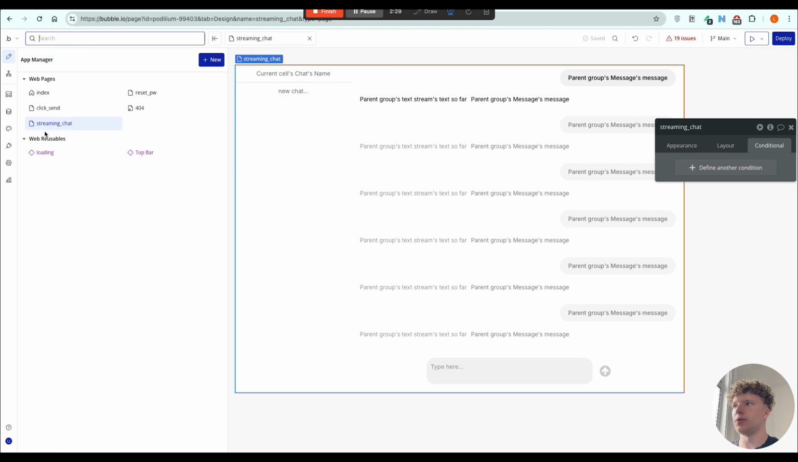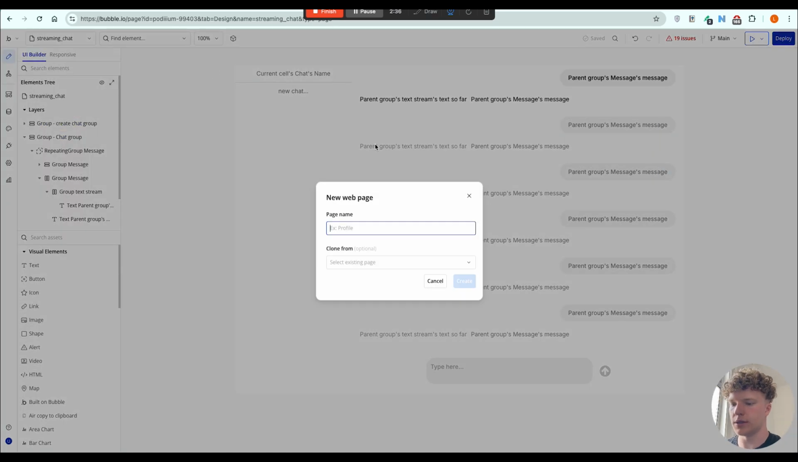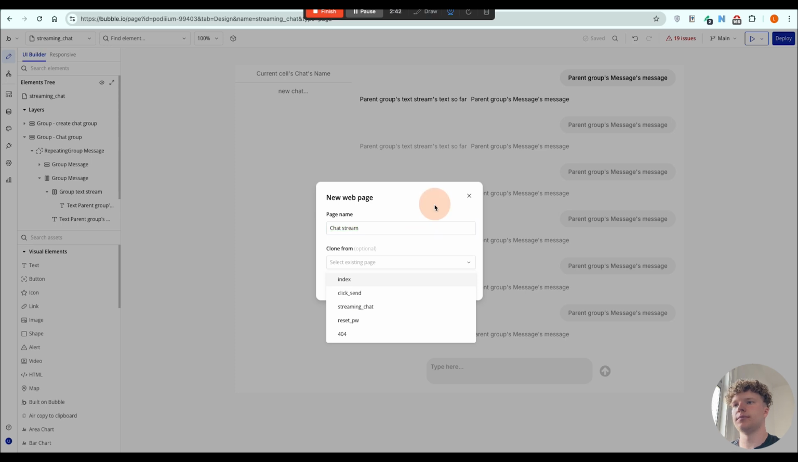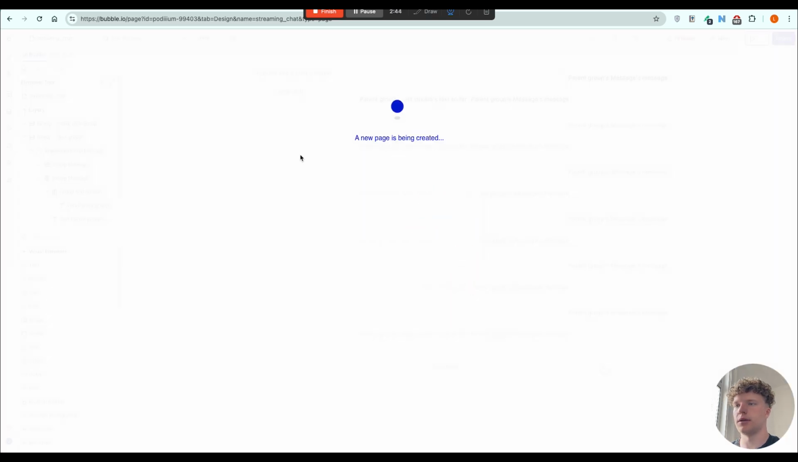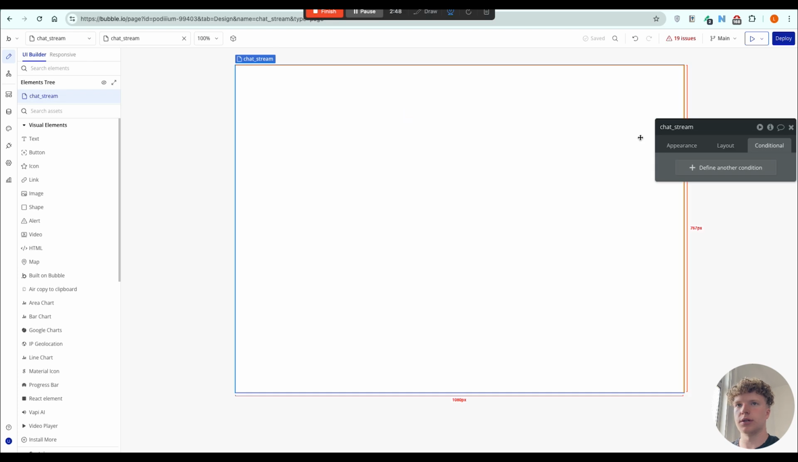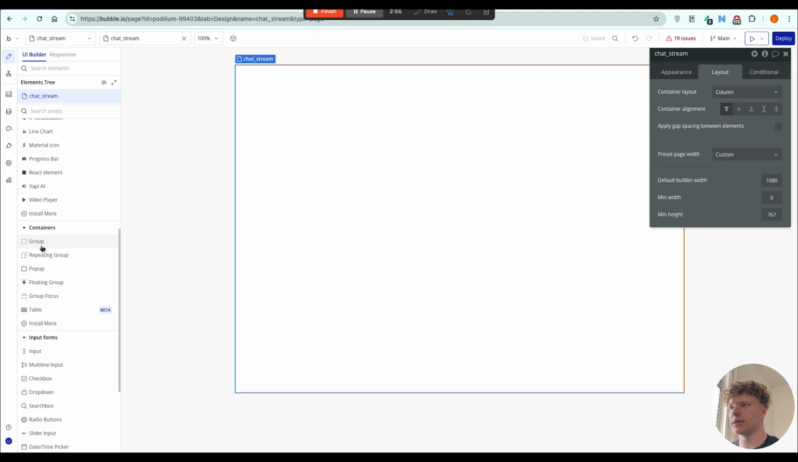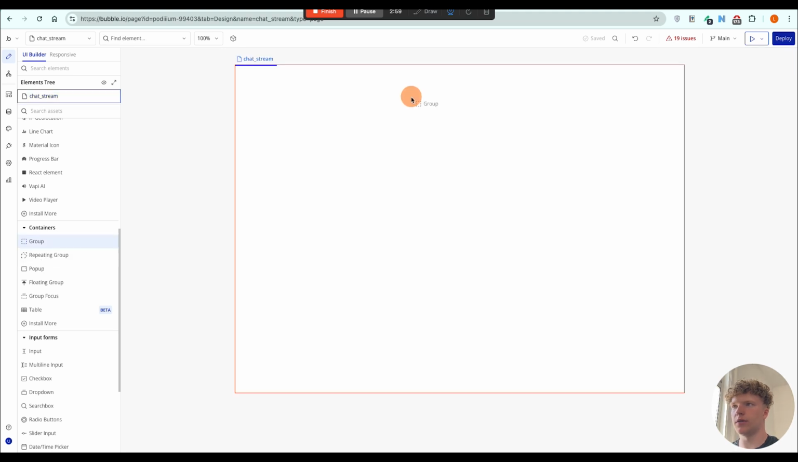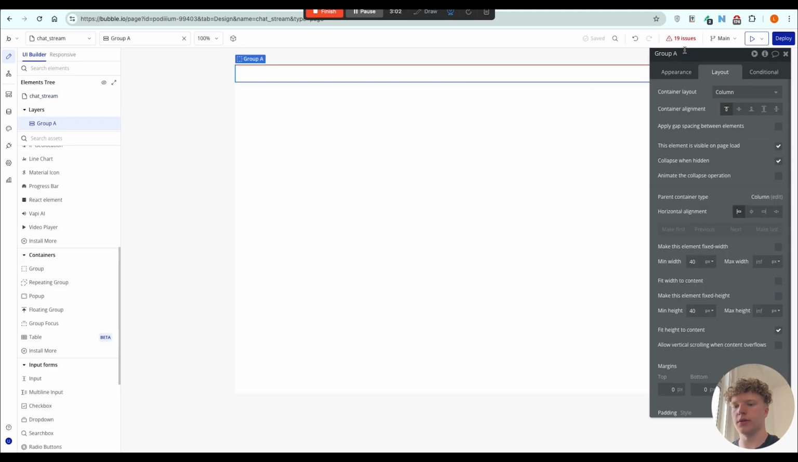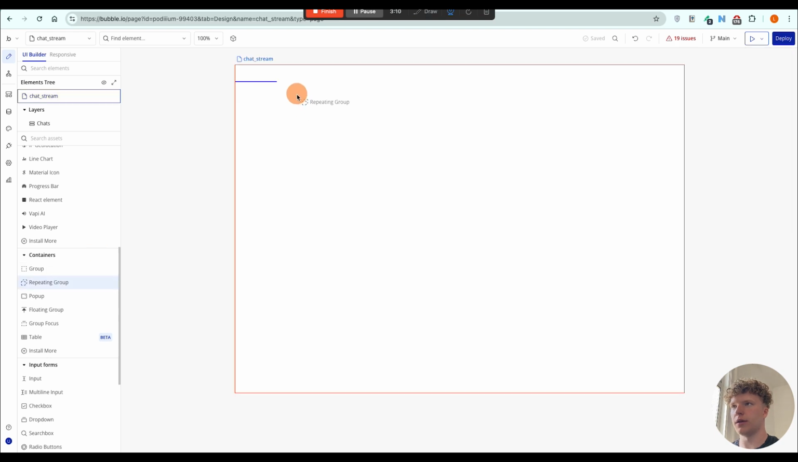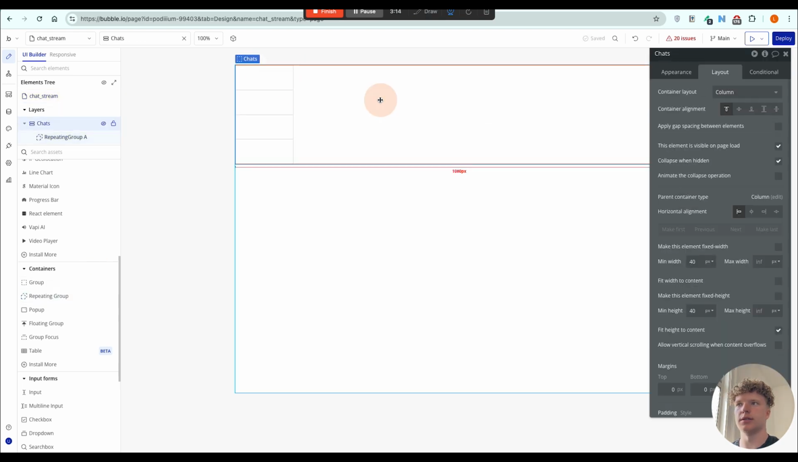So if we quickly add a new page, and then we'll just call this chat stream, hit create. First thing we'll do is click on the page and set the layout to column. Next, we will add our first group, which will be our chats group here. And then we're gonna drop a repeating group into that group.